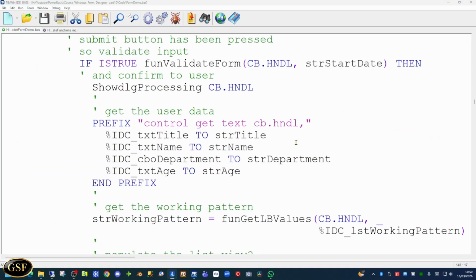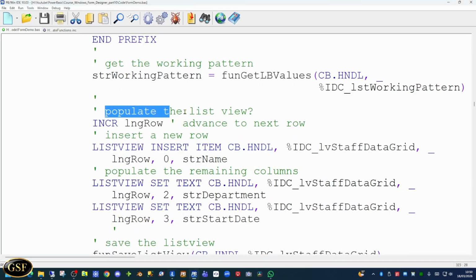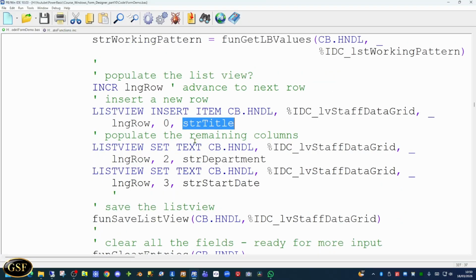So now that we have our extra fields, how are we going to put those into the grid? There's already a section of code which handles population of the list view, and we're going to make a few changes in here. Currently, the first item is to insert the name. Our first column, we now know, is going to be the title. So we're going to amend this, and there is our first column being title. Now, for the population of the remaining columns, we'll need to change this as well to add on our extra fields and substitute our constants for these hard-coded numbers.